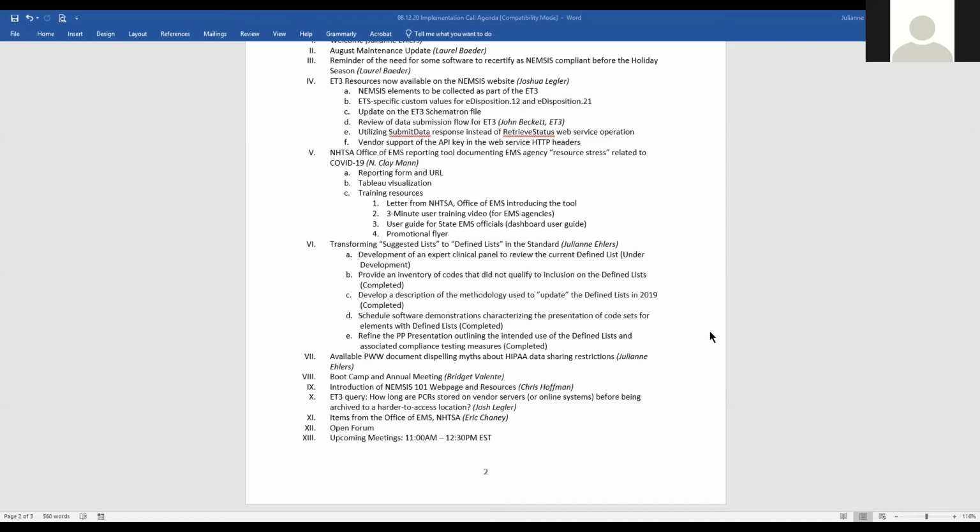So there will be a time where vendors are going to be asked by their agencies to go ahead and do a big submission of all their past year of data over to CMS. The ET3 team was just interested in knowing if there's going to be any issues with PCRs having been archived or somehow harder to get to based on how long ago they were created.